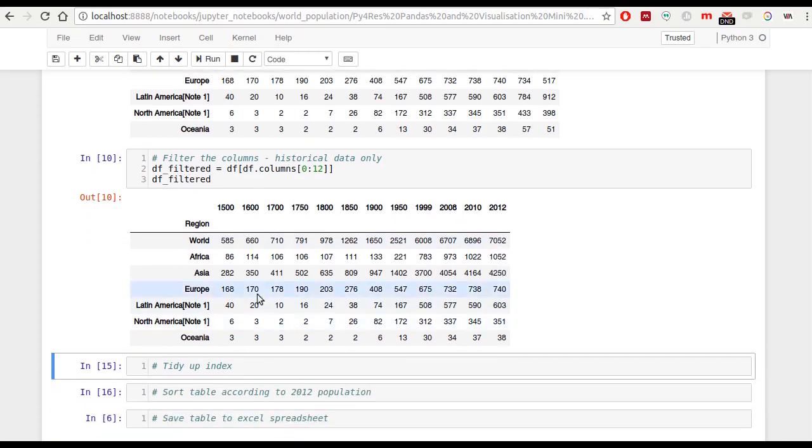Now, you'll notice that in my index of regions here, I've got these two annoying lines where I've got note 1 written in the string. That's come straight out of Wikipedia, where it'll be a hyperlink to a note further in the page. I don't want that in the page, so I'm going to get rid of that.